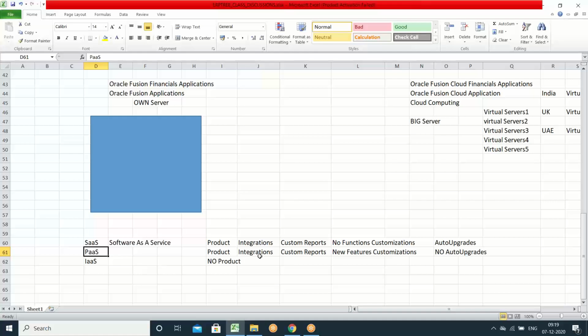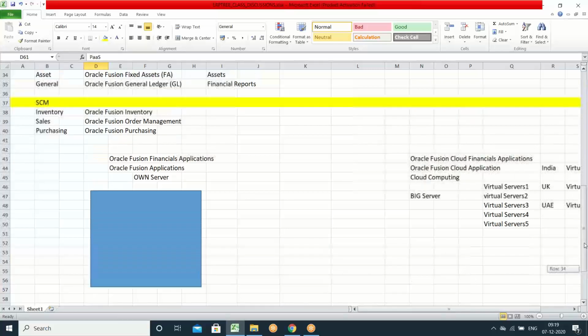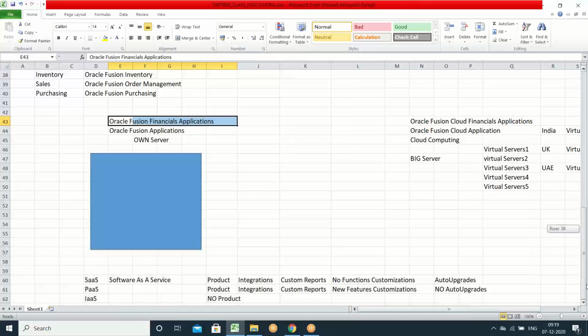In PaaS, technical people will come into the picture where they'll have privileges to do some customization. Everything they'll develop and deploy within the same environment. No difference. And one more point here, we discussed Oracle Fusion Cloud Financial Applications, no difference. If it is your own server, you can play. If it is your own server, you can treat it as similar to PaaS. You can play with that. You can do customization. You can do anything. Okay, but you should take the responsibility of upgrading.